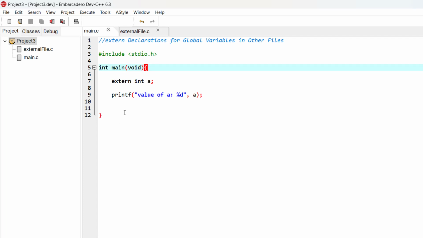Now it's very important that you make sure that your external file and your main file are both under the same project, so that the linker for the C compiler knows where to find that file. If these two files are not under the same project, then the C linker does not know where to look for this integer a.